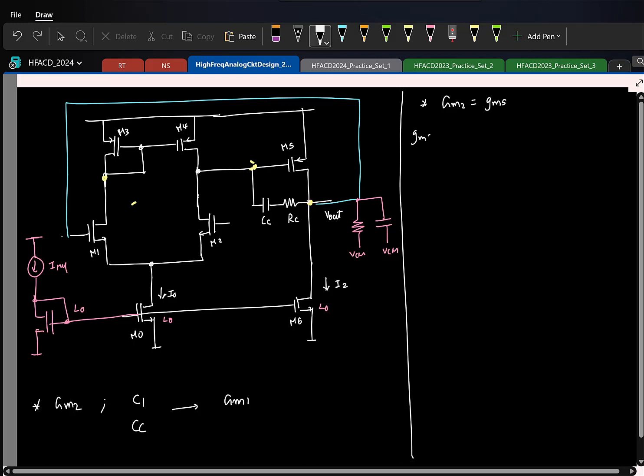Remember GM5 is mu COX W by L of 5 times the overdrive of 5. So I know neither W by L nor overdrive, right? So again, here you have to make some assumptions. There are again different ways in which you can do this.